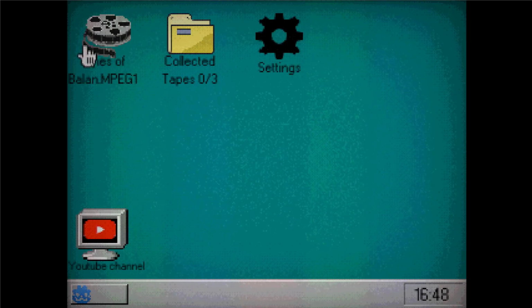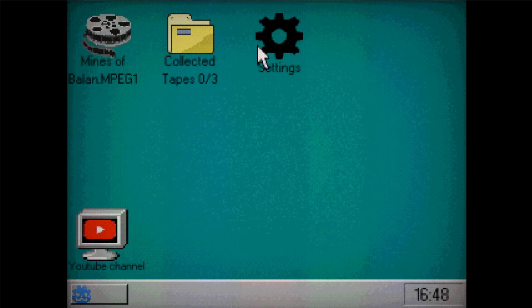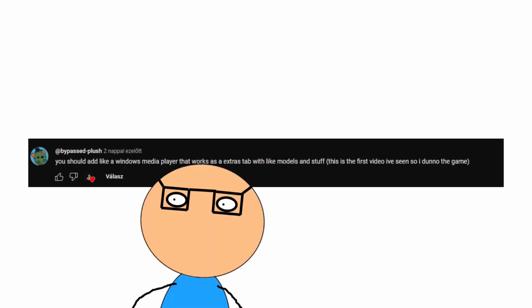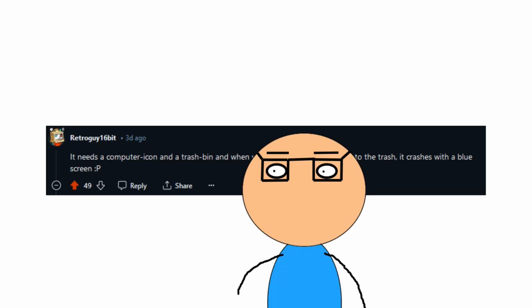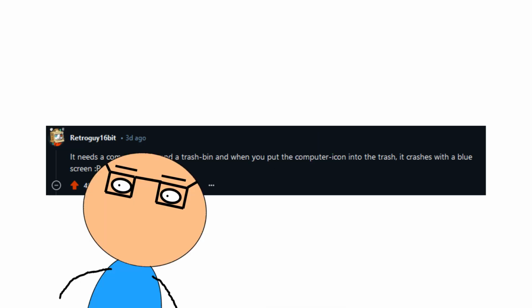Instead of a computer, I used this gear icon for my settings menu. You've also suggested an extras menu. I'll implement it after I finish the game, because right now I don't have anything to put there. It needs a computer icon and a trash bin, and when you put the computer icon into the trash, it crashes with a blue screen. Okay, so I'll have to draw a computer icon anyway.